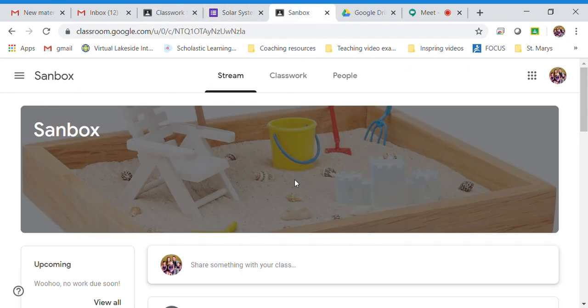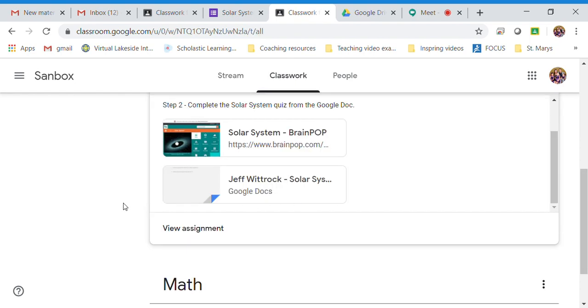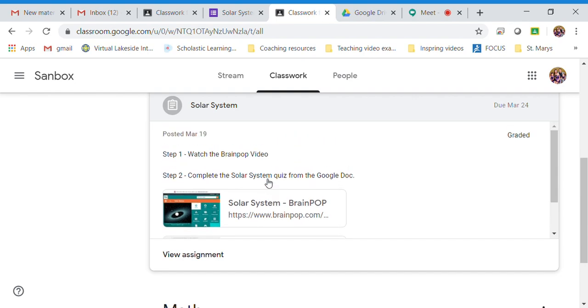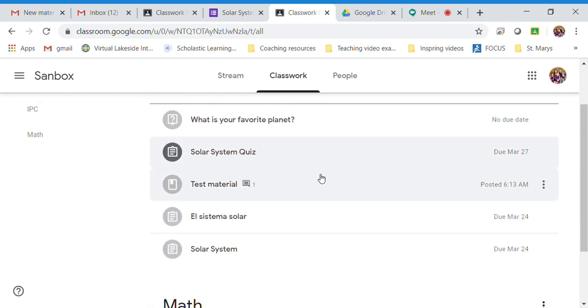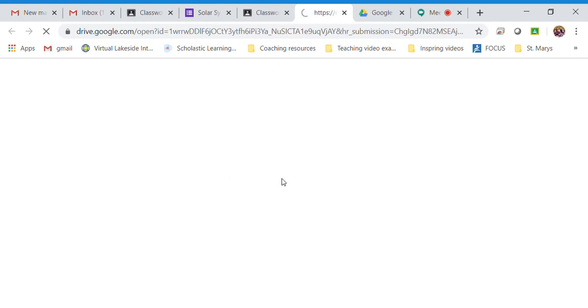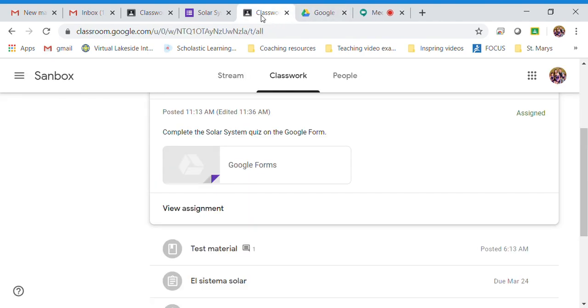The cool thing from the student side is, let me go find it here. Solar system quiz, Google form. There's some permissions that aren't quite right there for me to access it.